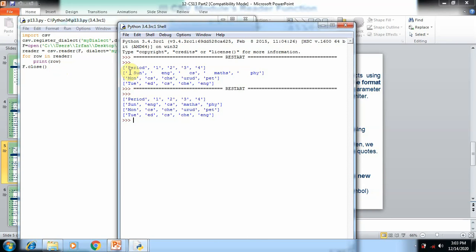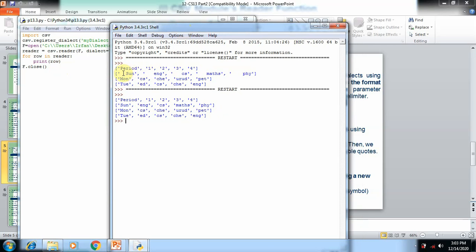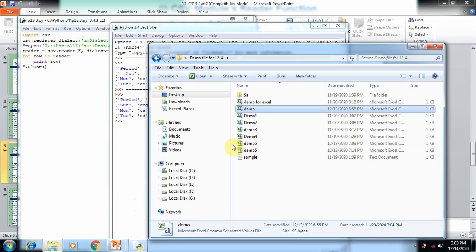So here, in program 13.2 we accessed the demo file, and in program 13.3 we also accessed the same file, but here you can see the spaces, and here the initial spaces are removed. So when you open the original file, this is the original demo file.